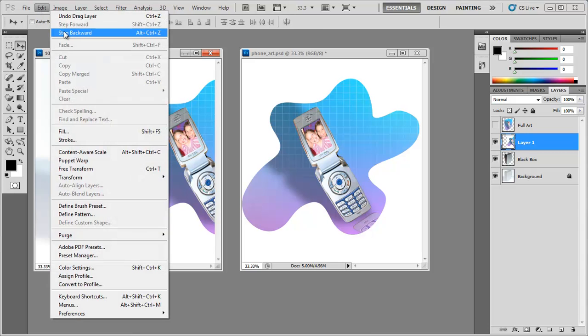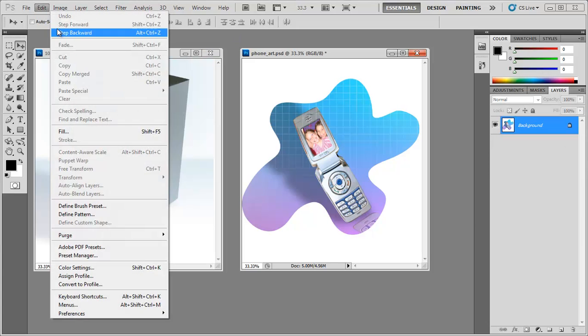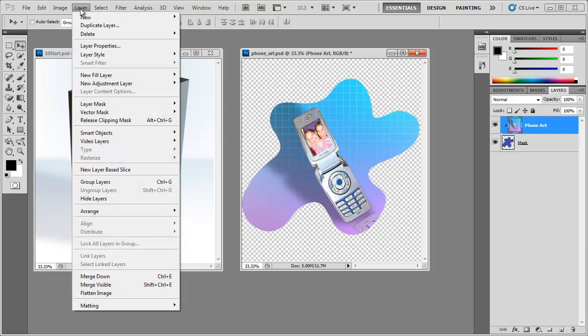So I'm going to step back here a couple of times. I want to unflatten. Go back to this one, click on that one, and then step backward. So that's what Flatten Image does. It's basically going to fill in the transparency, which is this checkerboard pattern that you see, with white. The difference between flattening an image and merging down or merging visible, these two currently are going to do the same thing. But what I want to do is merge down.